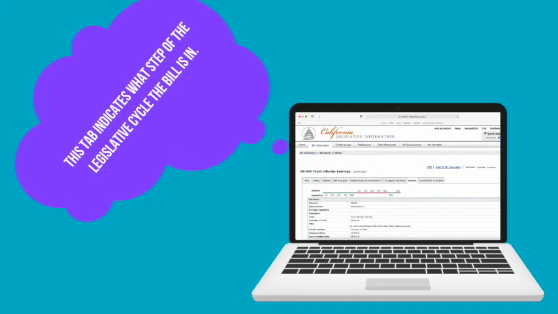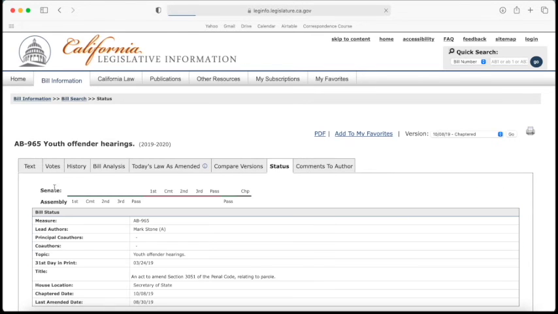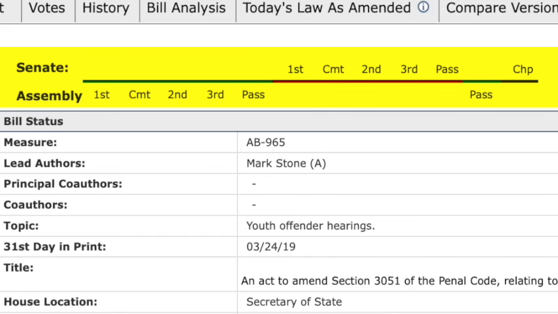The Status tab indicates what step of the legislative cycle the bill is in. If the bill is an Assembly bill, it will have the bottom row first, and if the bill is a Senate bill, it will have the top row first. When the bar indicates pass, it means it has passed the floor of that particular house. CHP or chapter means that the bill was chaptered into law.